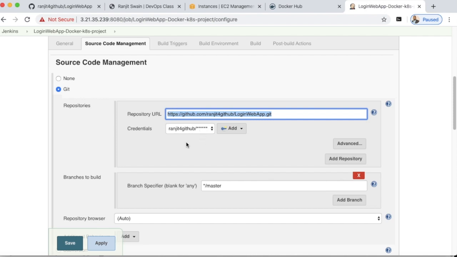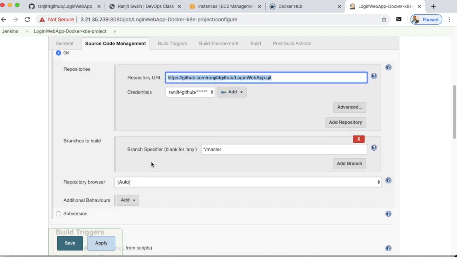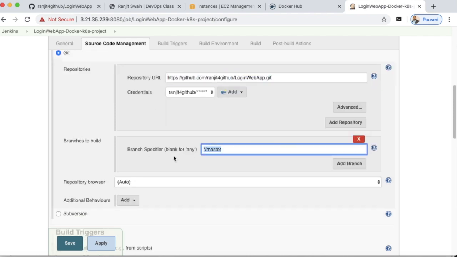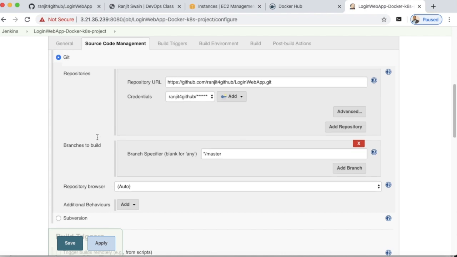So I hope you know how to set up the credentials and all. I'm not going into that. And the branch I have specified is the master branch that I'm going to build. Which branch are you going to build? Branches to build, right? This is source code management.